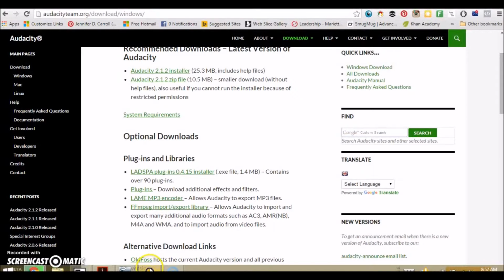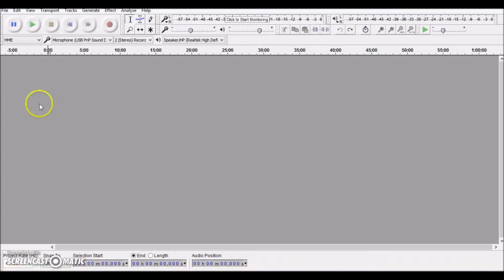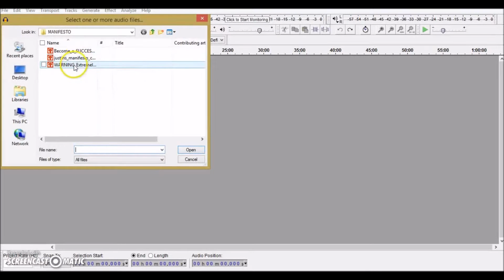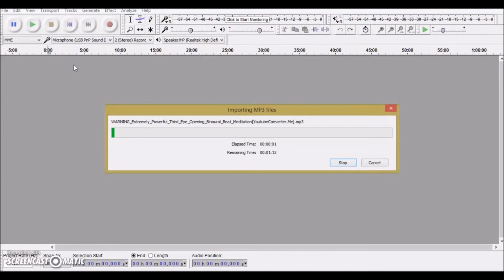I have actually done both, so what I'm going to do now is guide you through how to use Audacity, basic instructions. So this is the Audacity program. This is what it's going to look like. What you're going to want to do is go to the File menu and click on Import Audio. So this is the MP3 file that I'm actually importing into the system.